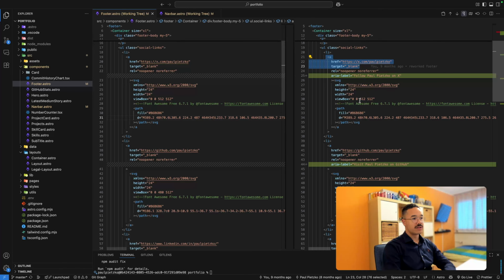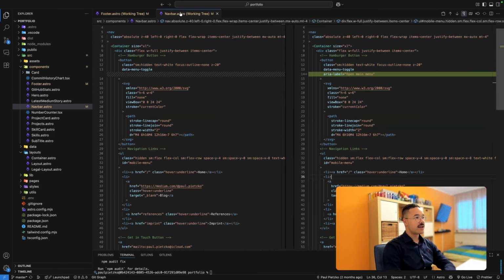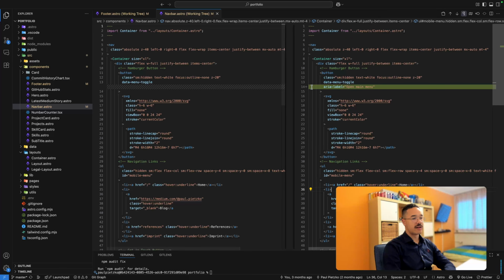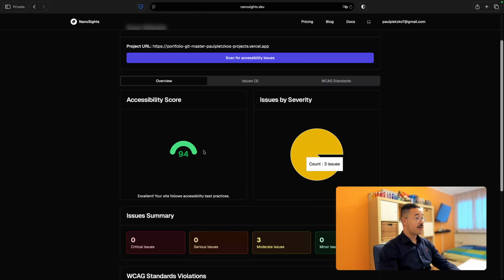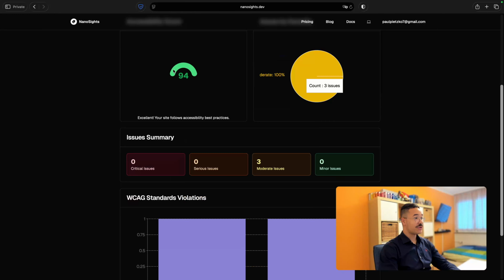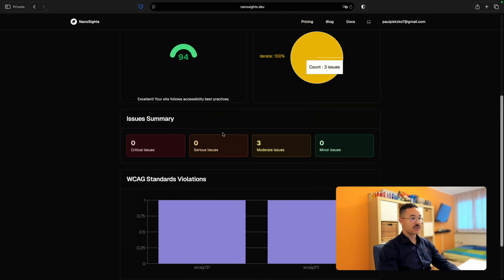Here it told me that the SVG logos at the bottom have some missing aria-labels, as well as the hamburger menu in the navbar. And with these minor adjustments, we can see if this already improved our rankings. My changes are now live, so let's scan for a new review. And great, we already increased our score. We're now at 94. And the critical issue has been gone, as well as the serious issues.